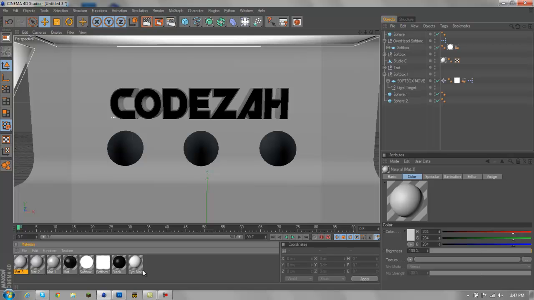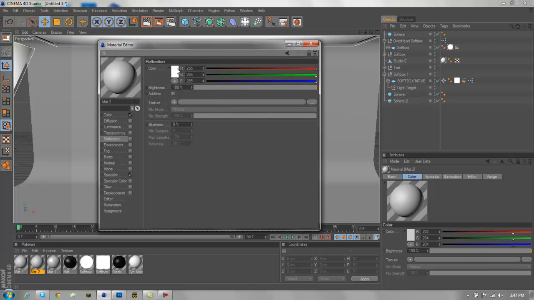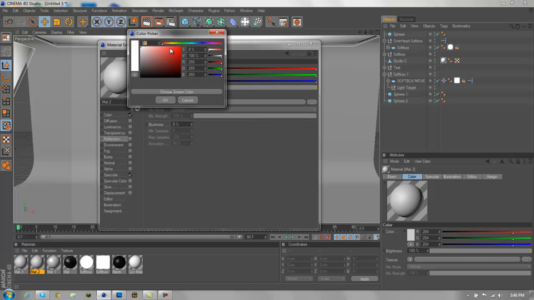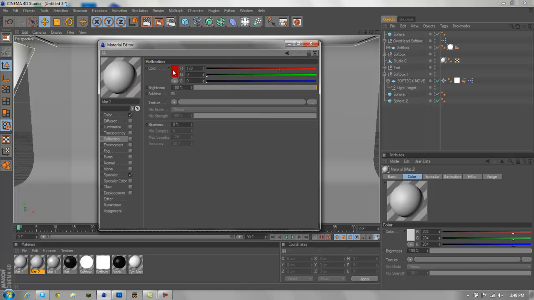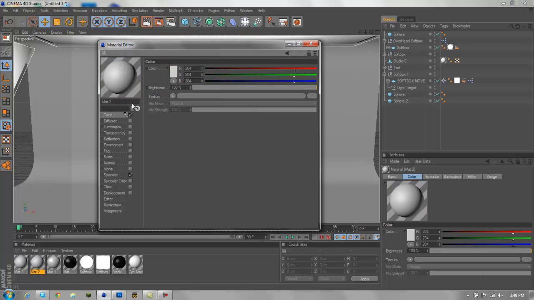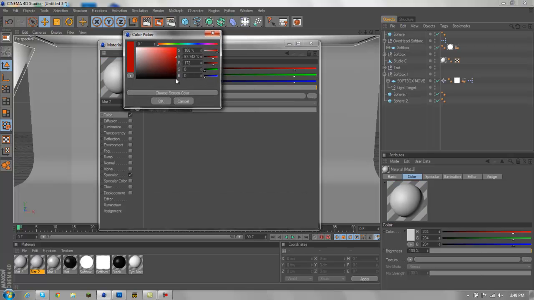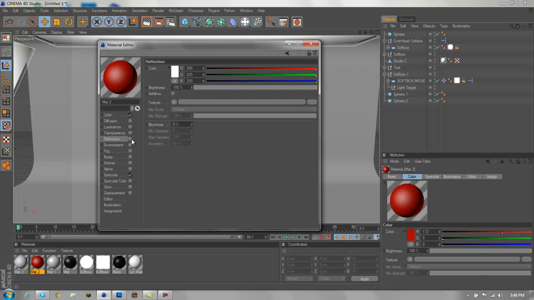So for the first material, this is pretty much personal preference actually, but I like to make mine red, kind of darkish red. And that was reflection. Sorry, turn the reflection back to white. Color, then make it a darkish kind of red. Then you go to reflection, turn that on, and I usually do my spheres about to 30.